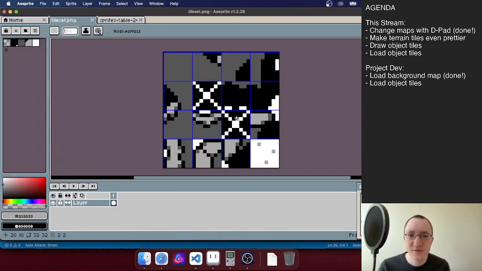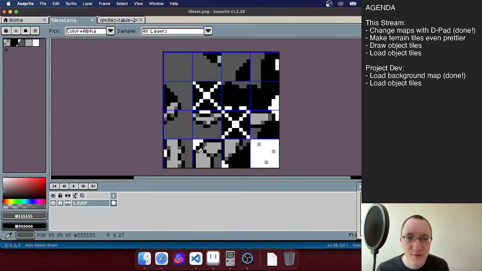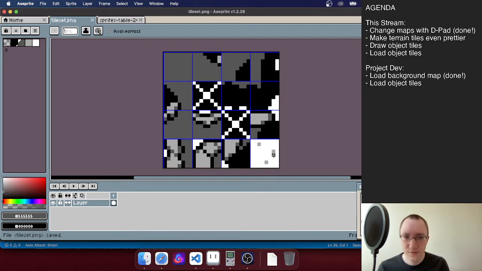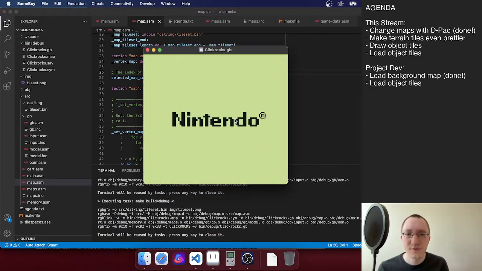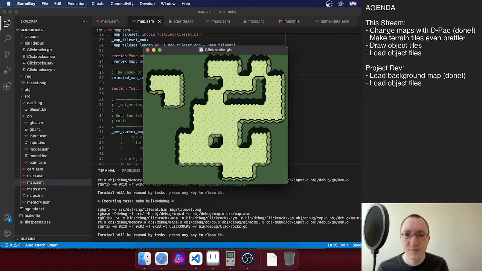And now I just want to add some detailing. So if I did something like that. Add some cracks. Yeah, now I'm starting to like where this is going.